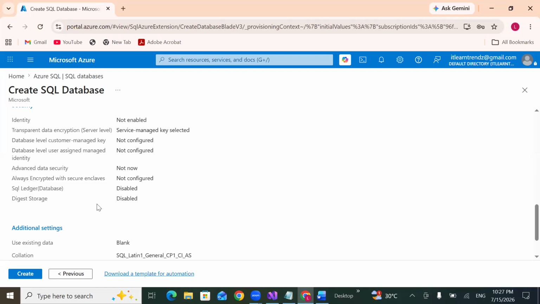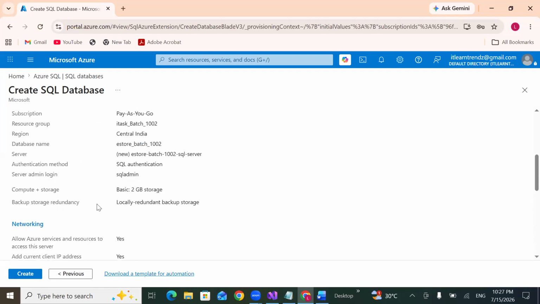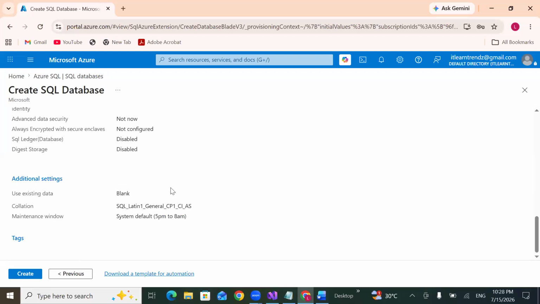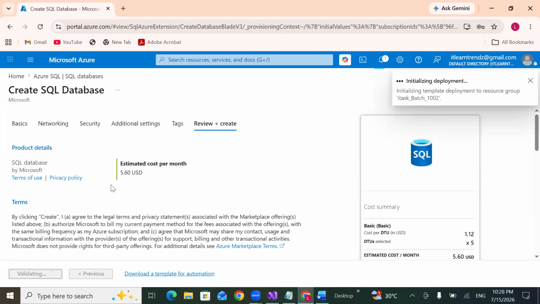Sir, 5 GB data, do we need this much storage? Come again? I don't understand what you are telling. Because in settings, sir, you opted for 5 GB, no? 2 GB. Okay, okay, 2 GB. Okay, then create. Yes, sir. What will happen? It will create a database for you.